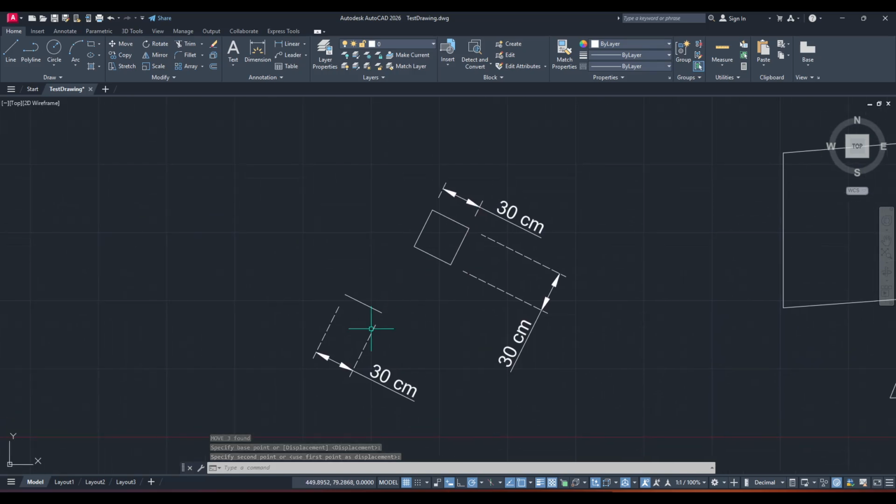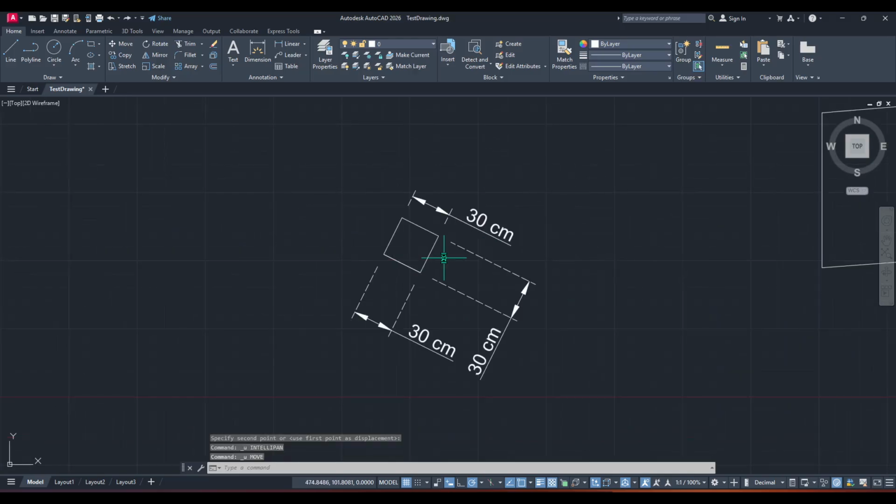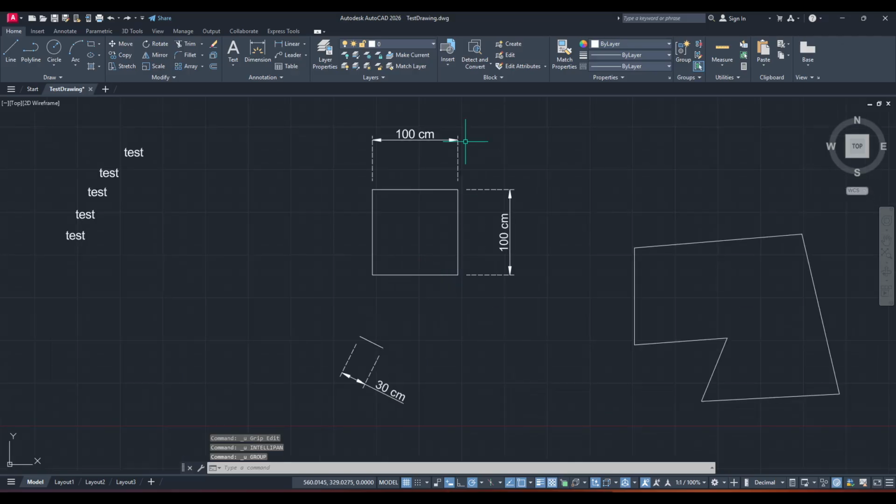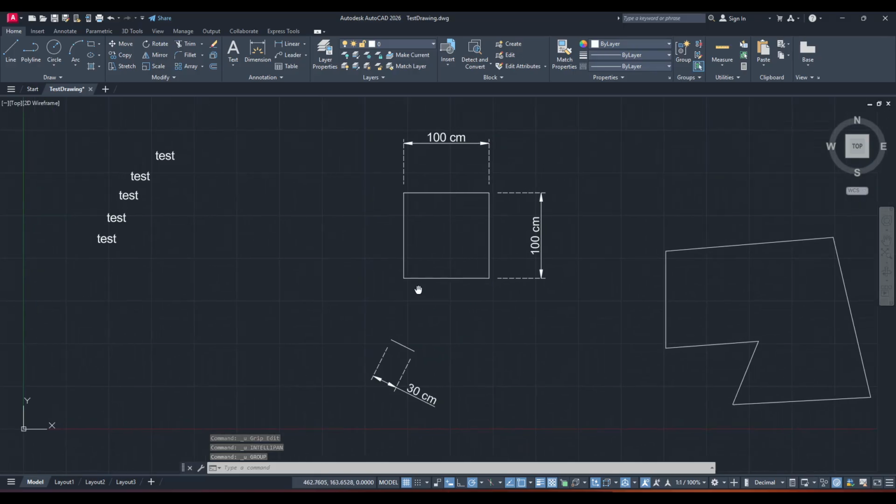If the result doesn't look right, use undo and try again, making sure each source point truly corresponds to the correct destination point. And remember, if you choose No when asked about scaling, the object will move and rotate to align but keep its original size.